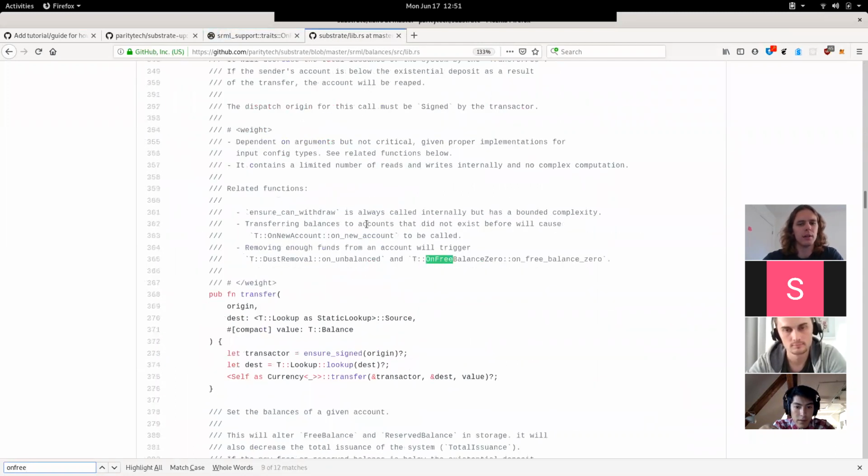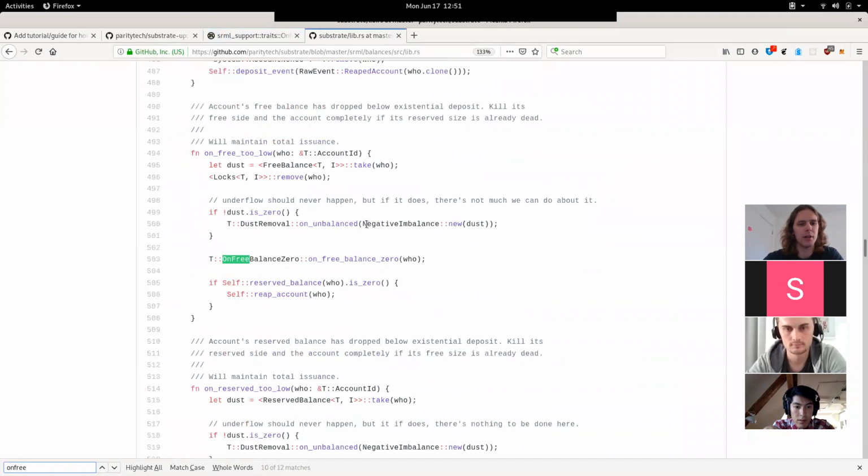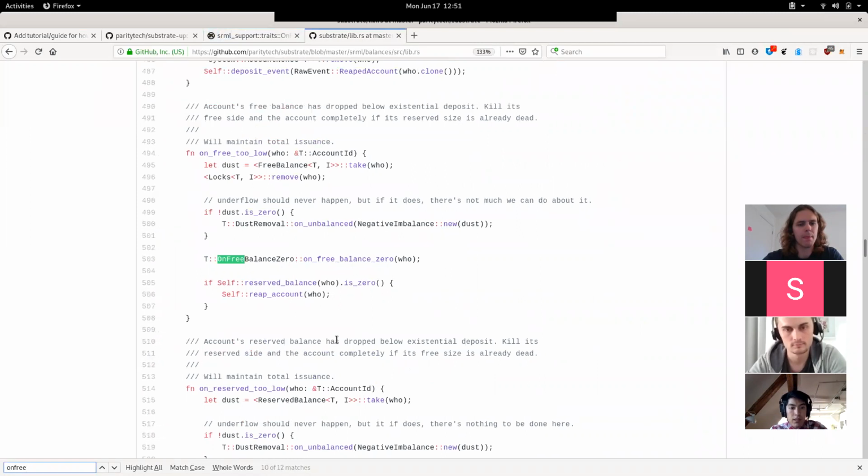Oh wow. It was going to be like an impl on free balance. Here, this is it. This is where it happens. So there's a little bit of magic here. I forget in my mind exactly how it works, but you can see here it calls the on free balance 0 function, and it does so on a generic. Basically, this line is like calling every module which appears in its trait. Right. This is cool.